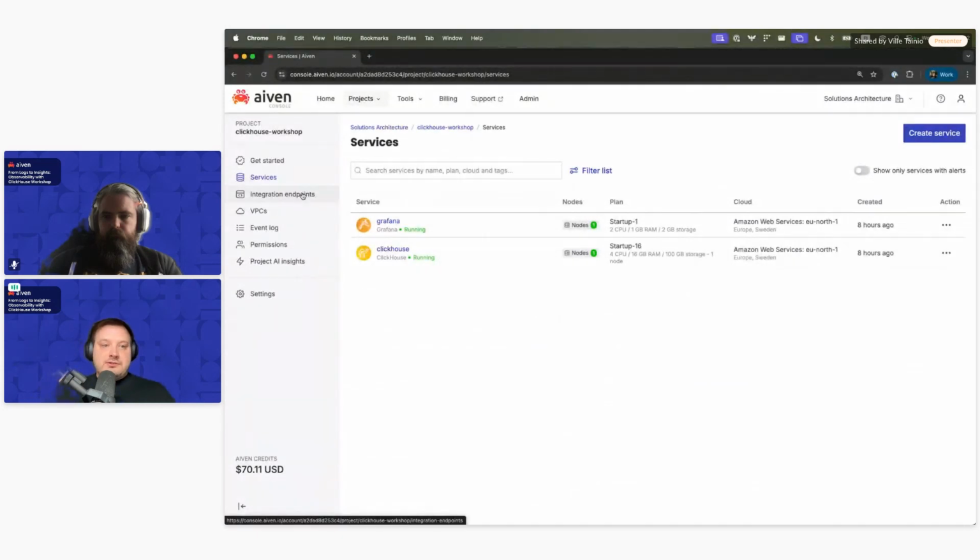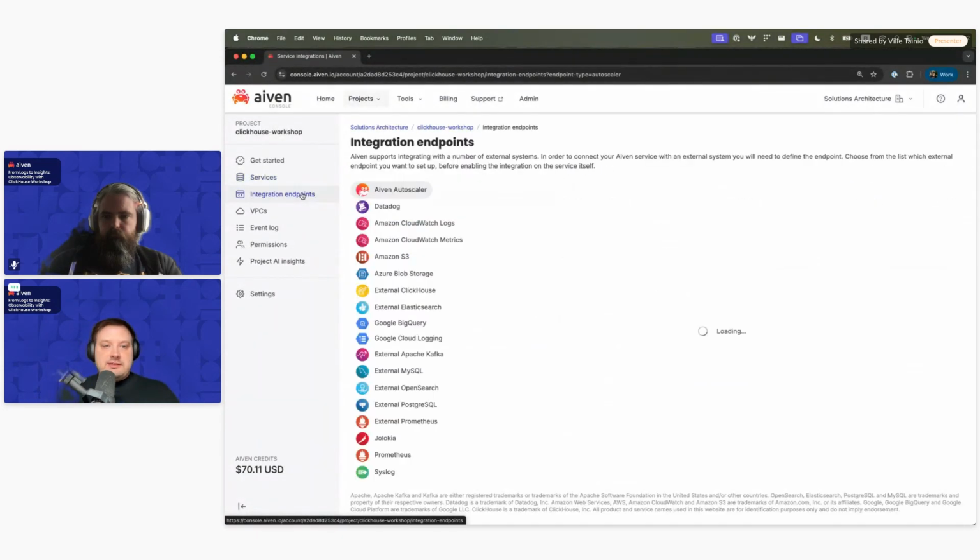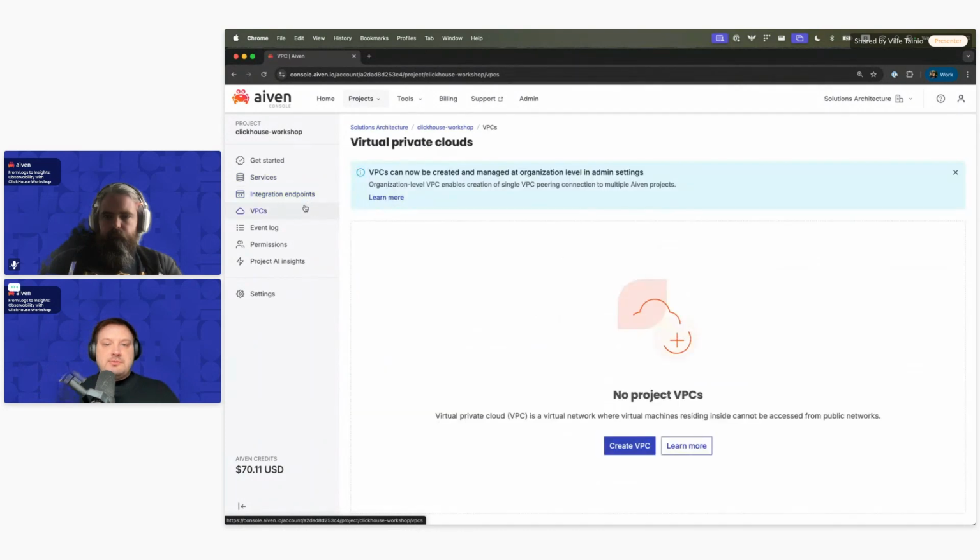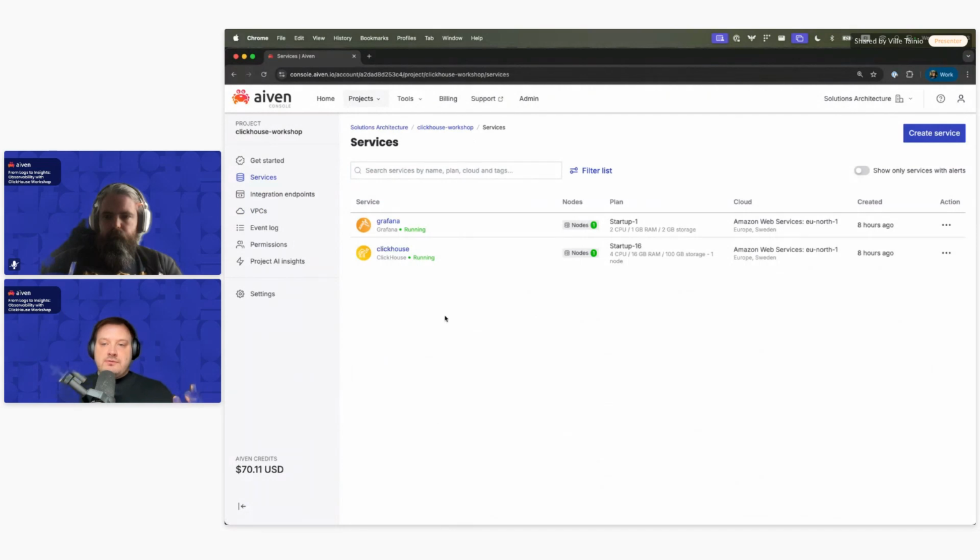Aiven also offers multiple integrations into external systems. It's possible to do private networking easily, and there's just loads of different types of features for you to use.